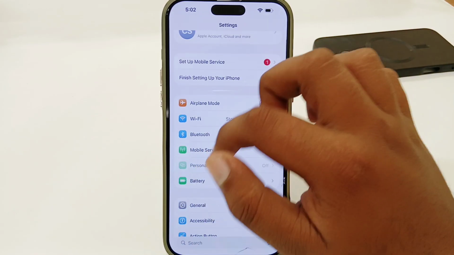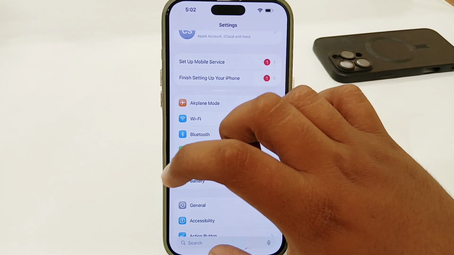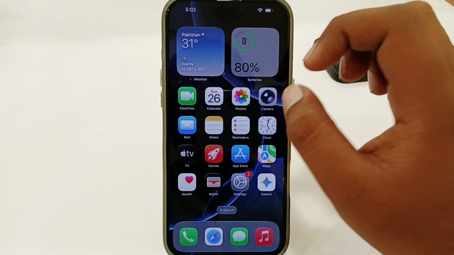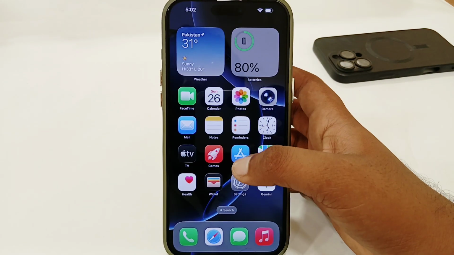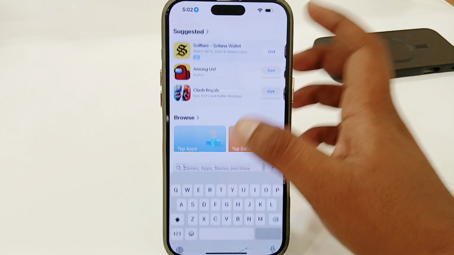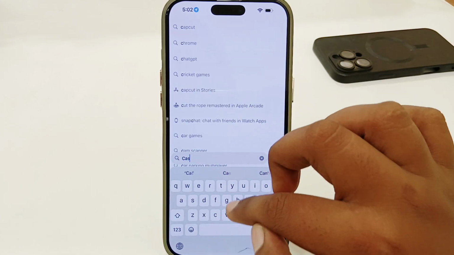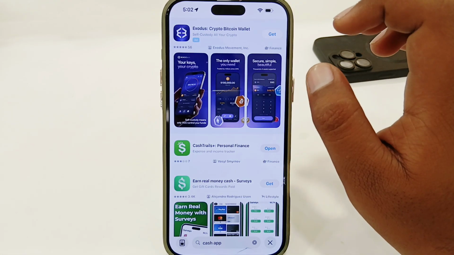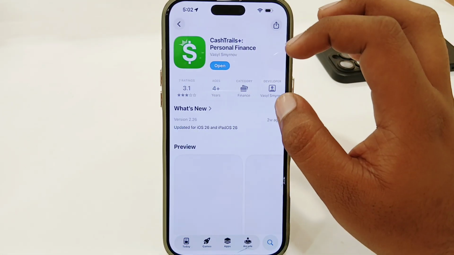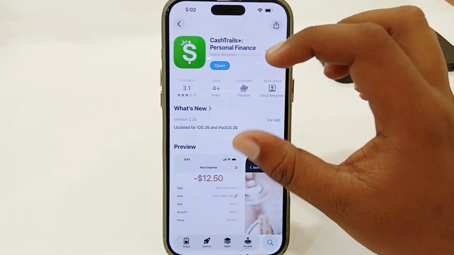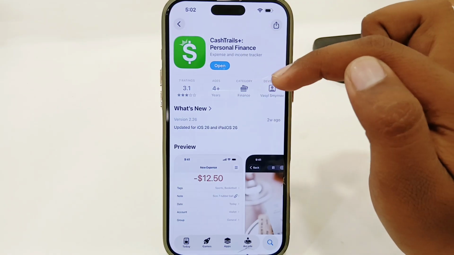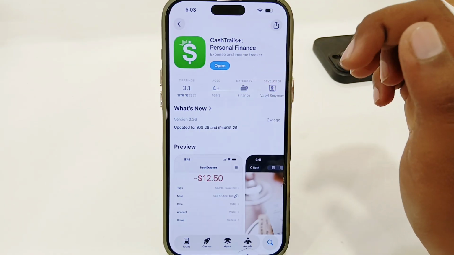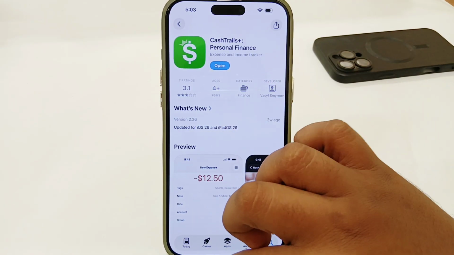After doing all that, go back, and first try to update your Cash App. Open your App Store, go to Search and search for Cash App, and from here make sure that you don't have any pending update for your Cash App. If you find any pending update, try to update your Cash App.